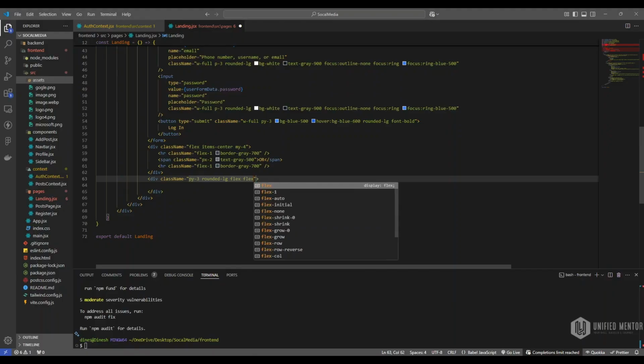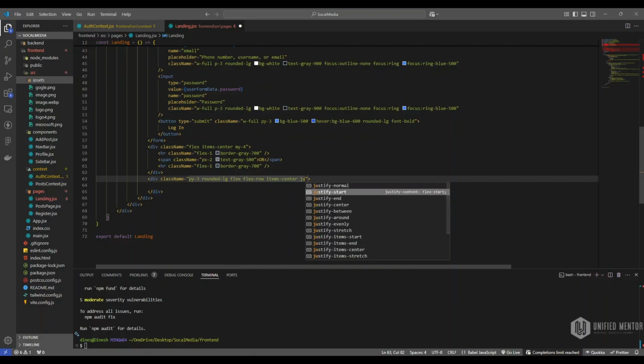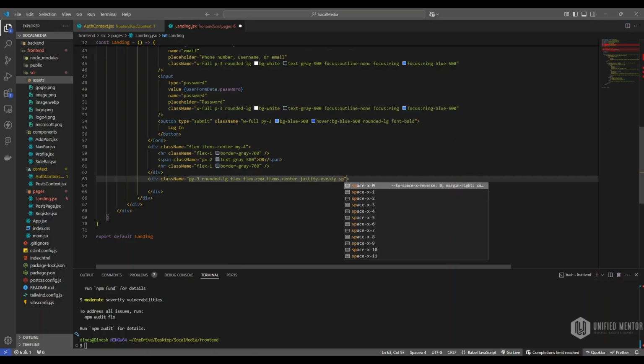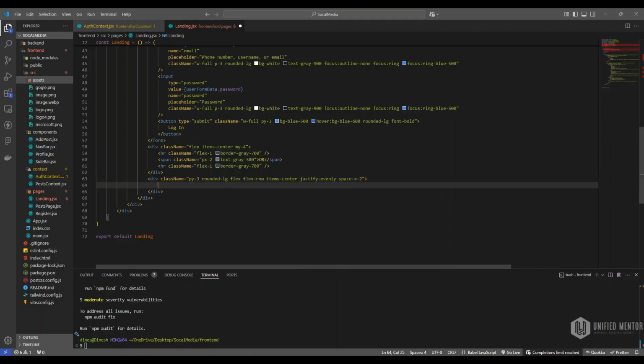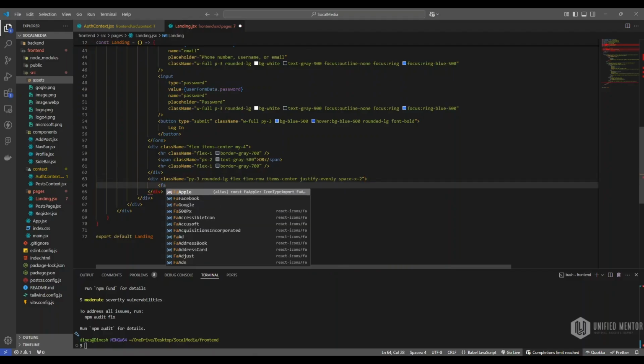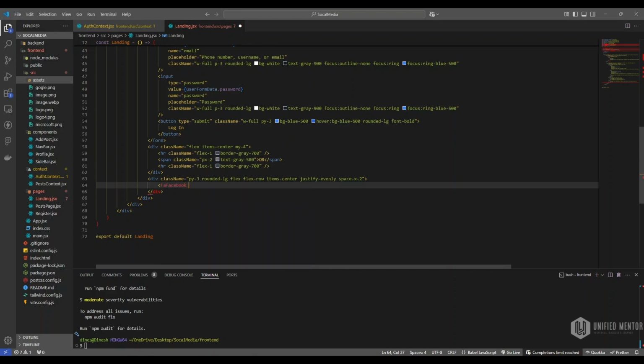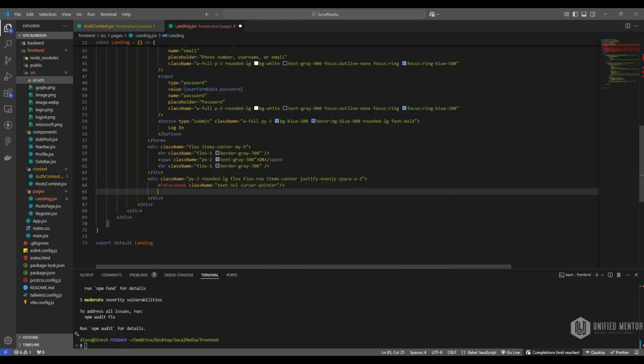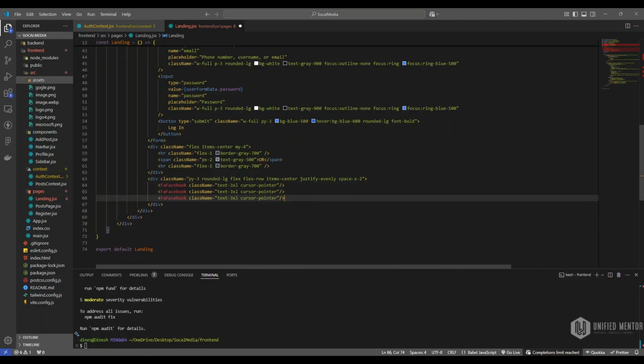Should be flex. Flex direction should be row. Justify with space-x-2. FA Google. Here we will show Facebook with a class name towards the pointer. Just copy this line, paste it two times.